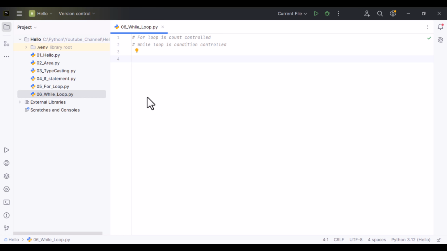In Python, we use for loop when we know in advance how many times we want to run a block of code, like iterating over a list, string or a range, etc. On the other hand, while loop is used when we don't know exactly how many times we want the loop to run. We just want it to continue as long as a certain condition is true. So the for loop is count controlled and the while loop is condition controlled.